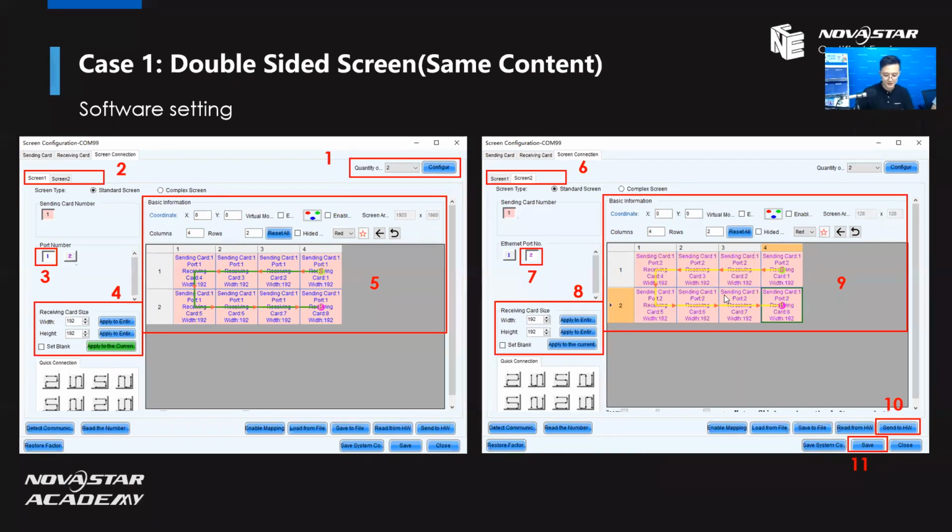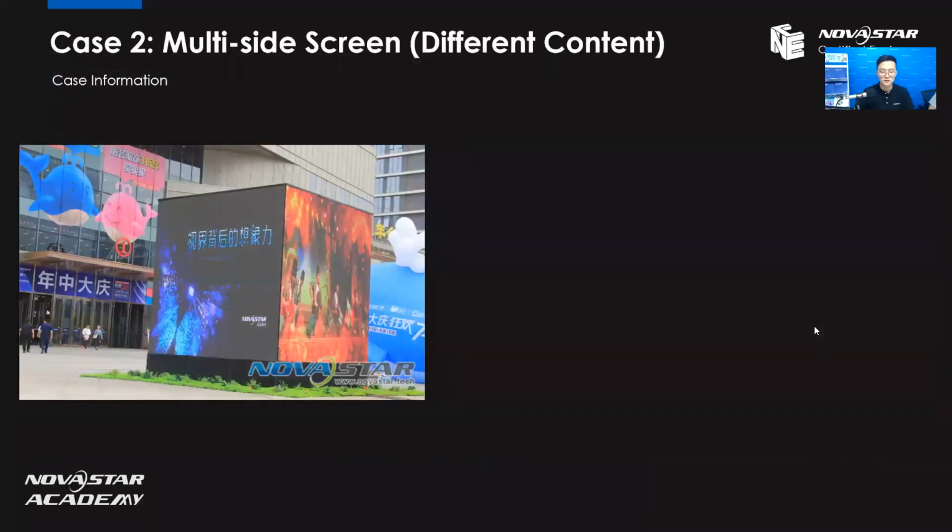Then don't forget the next step is to send to hardware, to make all these parameters work on your LED video wall. To make sure everything is safe, click save after you send to the hardware, okay? So click save and finish everything. That's how the software setting works to make the double-sided screen on the Nova LCT, okay? That one is very easy.